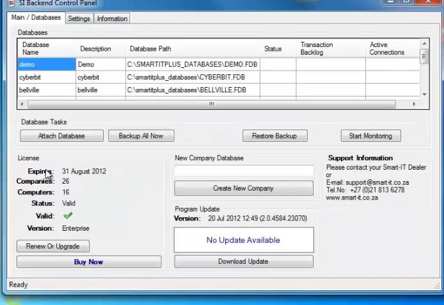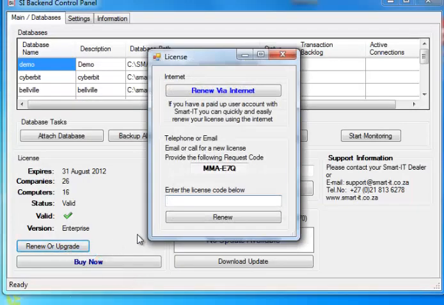Double click on it, and you'll see here you can renew or upgrade your license. If you click here, you'll see there's a request code. And you can either phone us or email us, give us the request code, and then we will give you the license code that you need to enter below, and then you simply press renew. This is only a once-off action. After that, you can always renew via the internet.